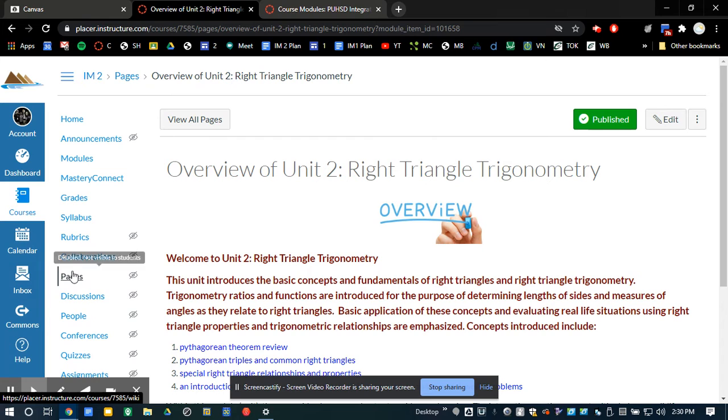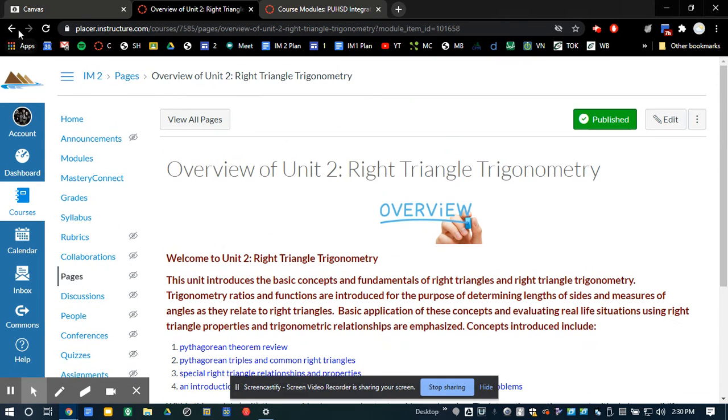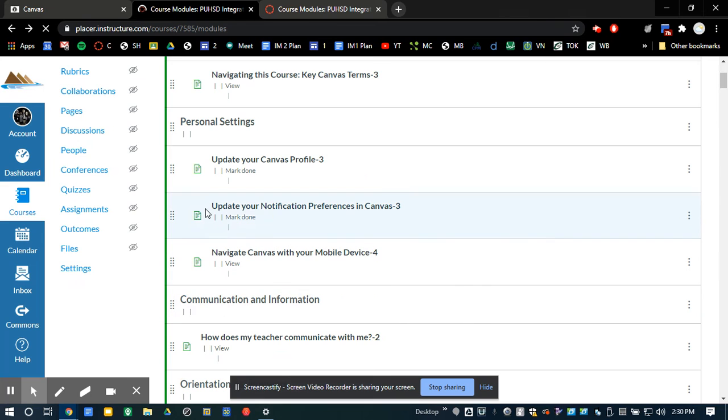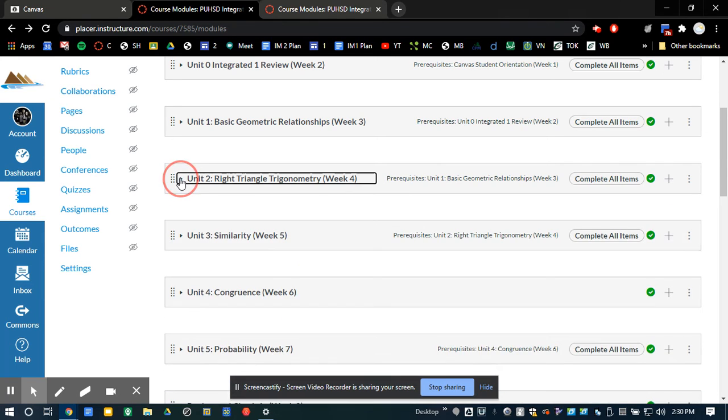So you'll notice on the left-hand side here, the link went from highlighting modules down to pages. That's because we've accessed a page from a module, if that makes sense. So there's a little bit of an overview. I'm just going to hit the back button so I can get back to the modules. So if you notice, Canvas takes a second to kind of reset itself. In Unit 2, I've opened the drop-down menu.